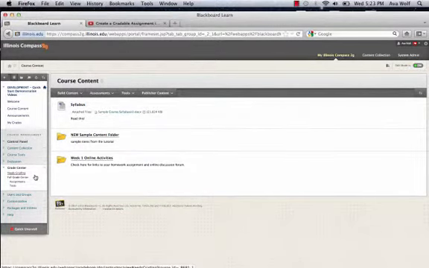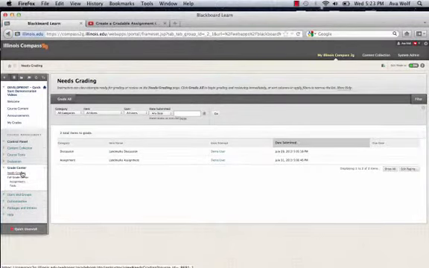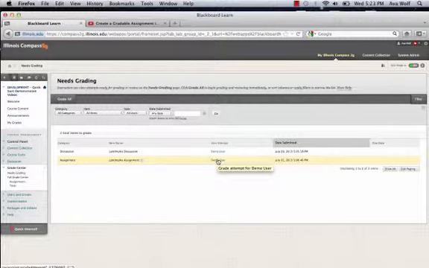The needs grading area of the Compass Grade Center gives you a list of submissions waiting to be graded. You can see those here. In this demonstration, we're going to be looking at the Landmarks assignment submitted earlier. To view the assignment, you click on the student's name, in this case, Demo User.